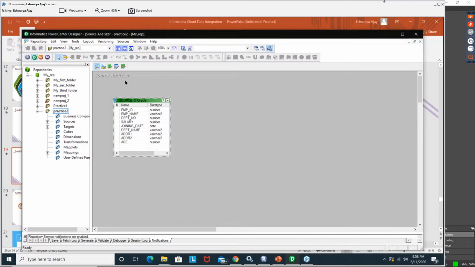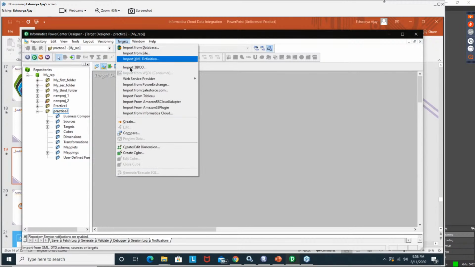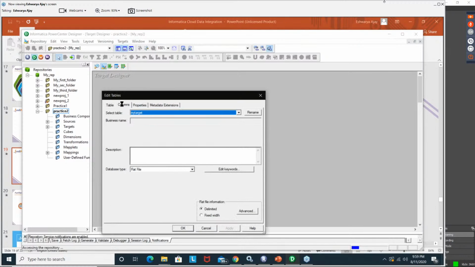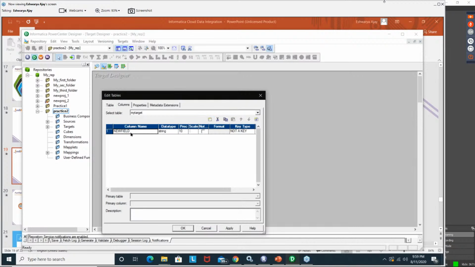Next, you can either use an already available target table where data can be updated, or you can create a new target. Let's clear all. This is where we have the target designer. You can create a new flat file where the transformed data can be loaded, right? Let's call it my target, and it is of a flat file format. So here we have our flat file. You can give the column names as per your requirement. Let's have some 2 to 3 columns.